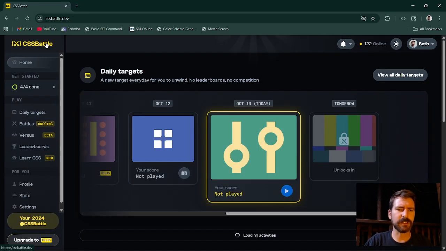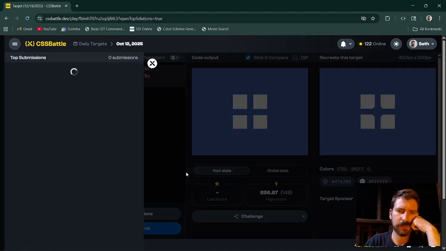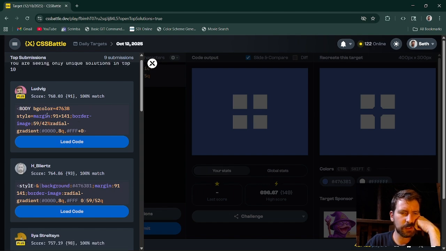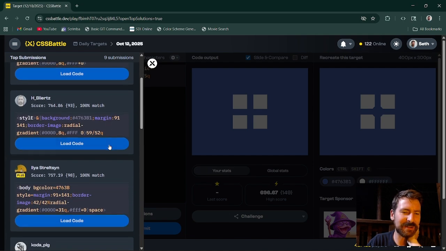Well, shoot, why check it after this? Let's go look. Let's look at what people did. Let's see if we can figure it out. Okay. BG color. That's cool. He's at 91. I think I was at 150. That is wild. All right. So border image. Radial gradient? Just a radial gradient of transparent. I don't even understand what's happening there with the border image. That is incredible. That's on a whole other level. I'm not there yet. I want to be there, but oh man.